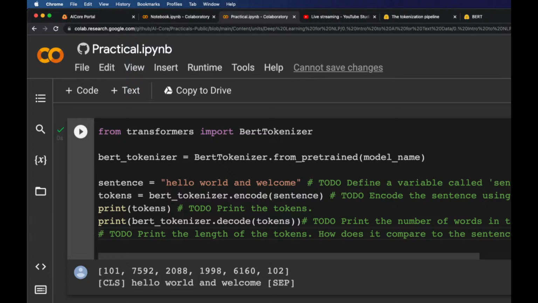So another question for you guys to figure out now is, what does it do to different punctuation? What does it do to emojis? What does it do to capitalizations or misspellings? See if you can figure those out. Common misspellings, uncommon misspellings.